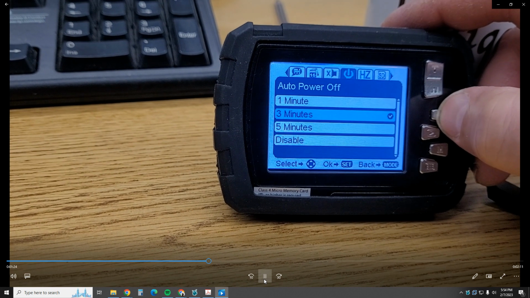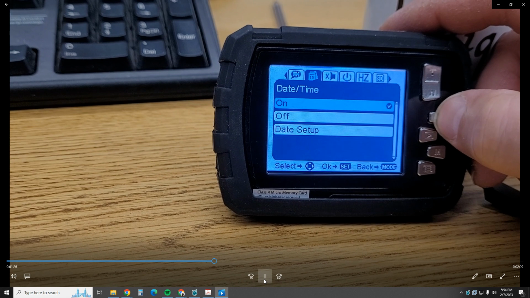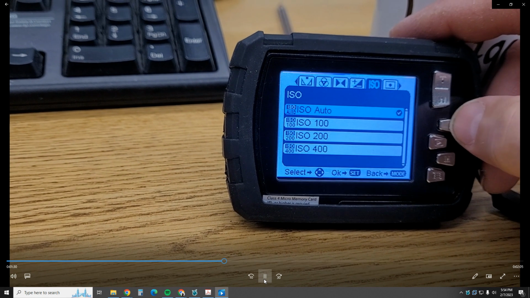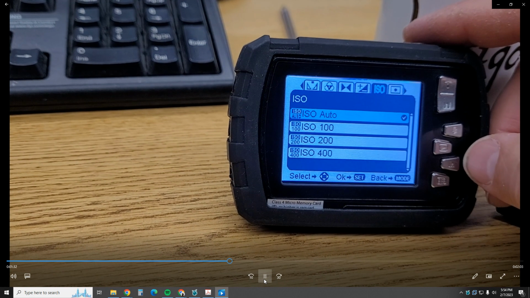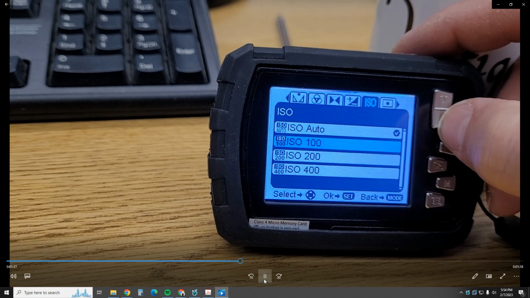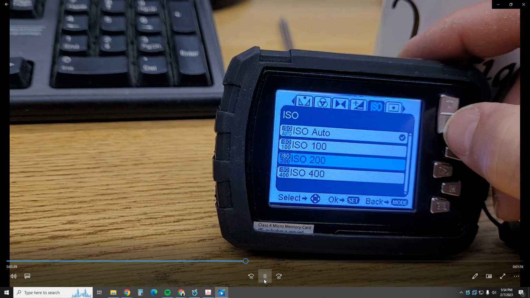Don't care about that, don't care about that, don't care about that too much. But here's what I do care about. So in here, this is where I change the ISO. So I can change the ISO, so I can go down. I want to change it to 400.